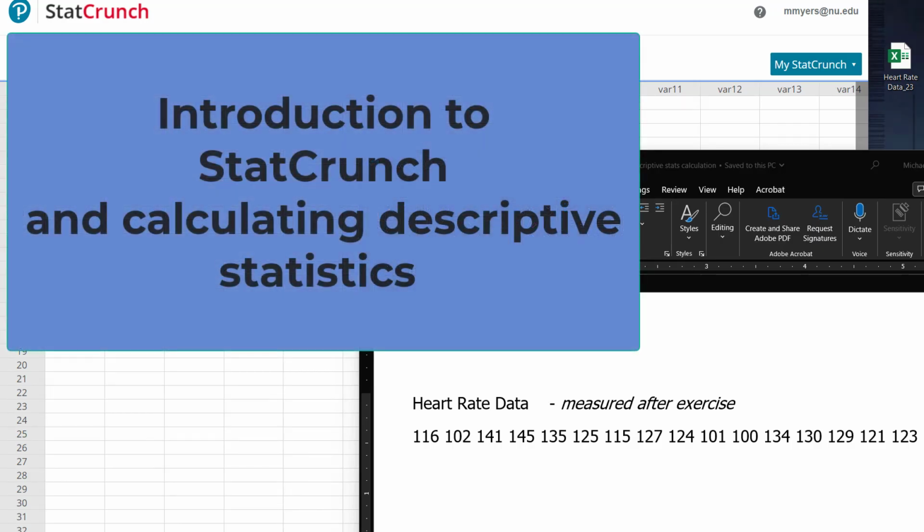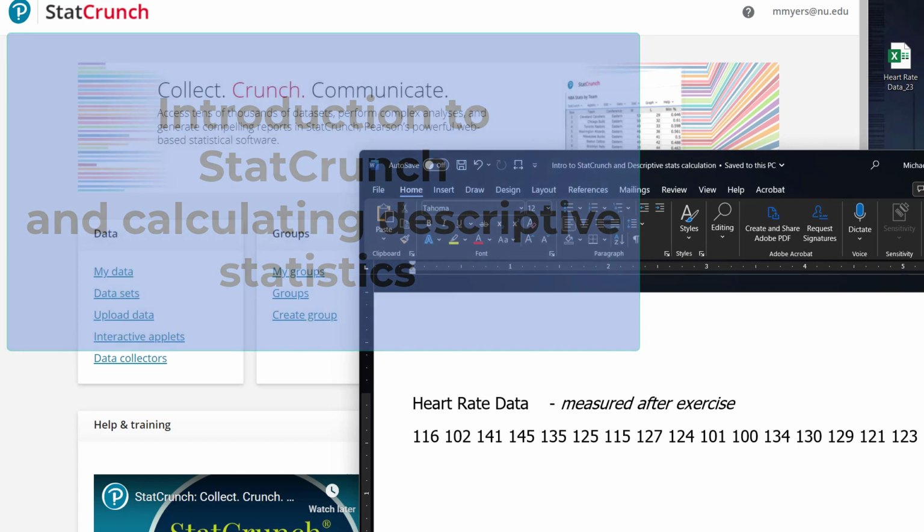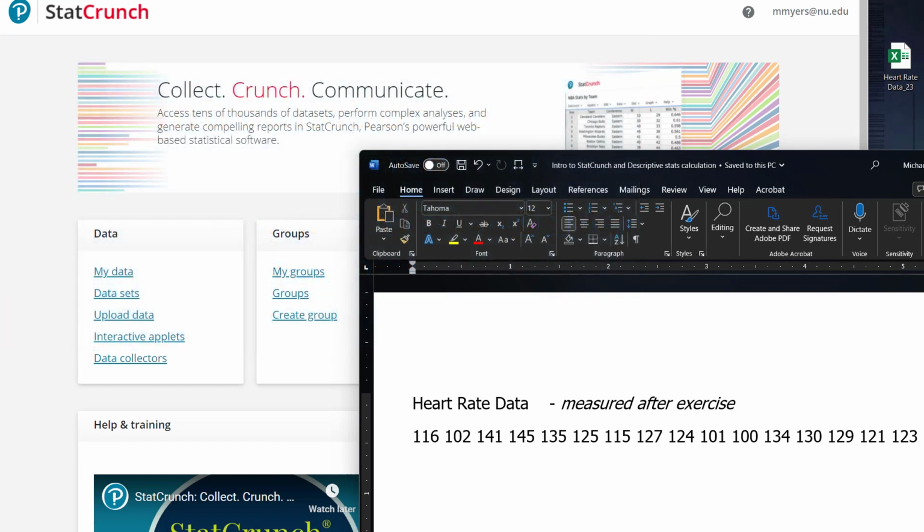This video will give you an overview of StatCrunch and how to get some descriptive statistics about your data from the program. Let's go through a quick example often given in class using an analysis of heart rate. These are data values recorded after a group of subjects performed a short round of intense exercise.